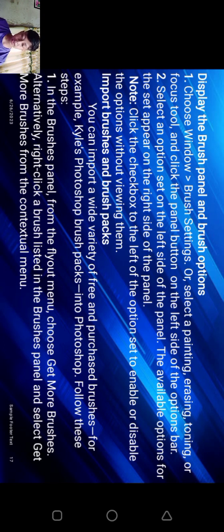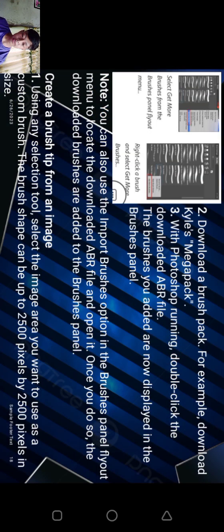Import brushes and brush packs. You can import a wide variety of free and purchased brushes, for example, Kyle's Photoshop brush packs, into Photoshop. Follow these steps. First, in the Brushes panel, from the flyout menu, choose Get More Brushes. Alternatively, right-click a brush listed in the Brushes panel and select Get More Brushes from the contextual menu.